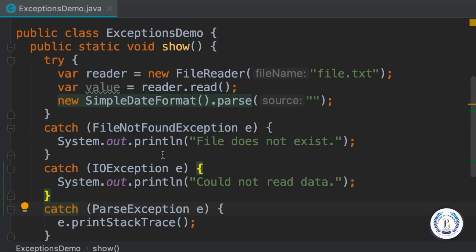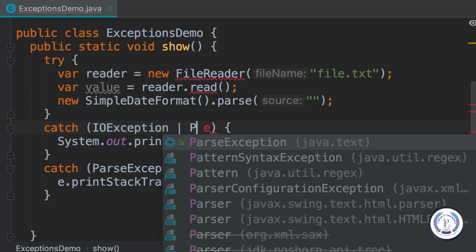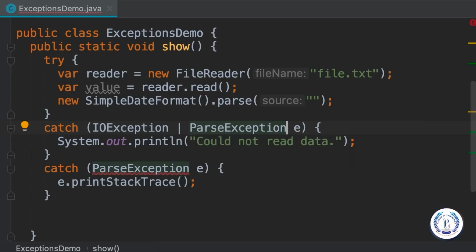Now we have 3 catch clauses. Let's say we want to treat all of these the same way. So first we can get rid of the file not found exception. Now we have 2 catch clauses. We can combine this using a vertical bar. So right after IO exception, we type a vertical bar, then we type parse exception. And with this, we don't need the second catch clause.